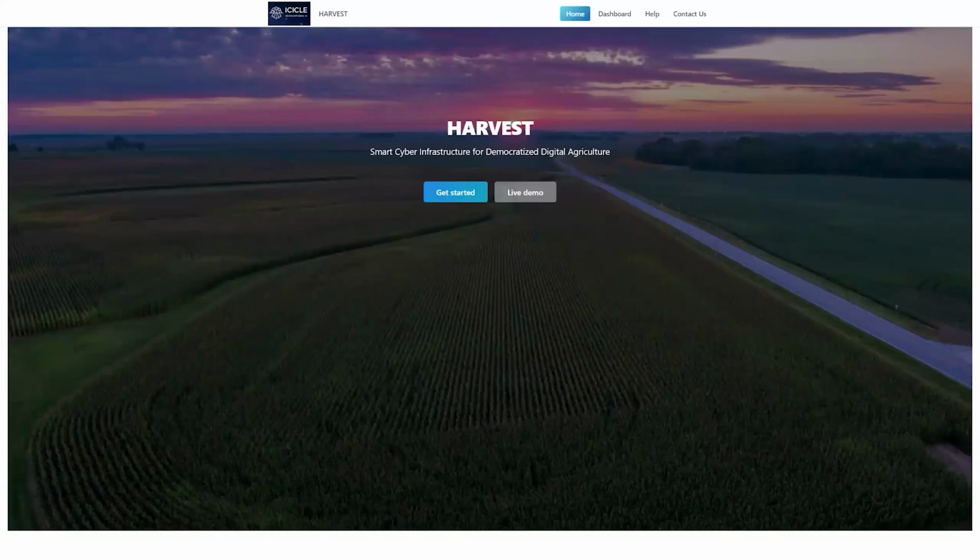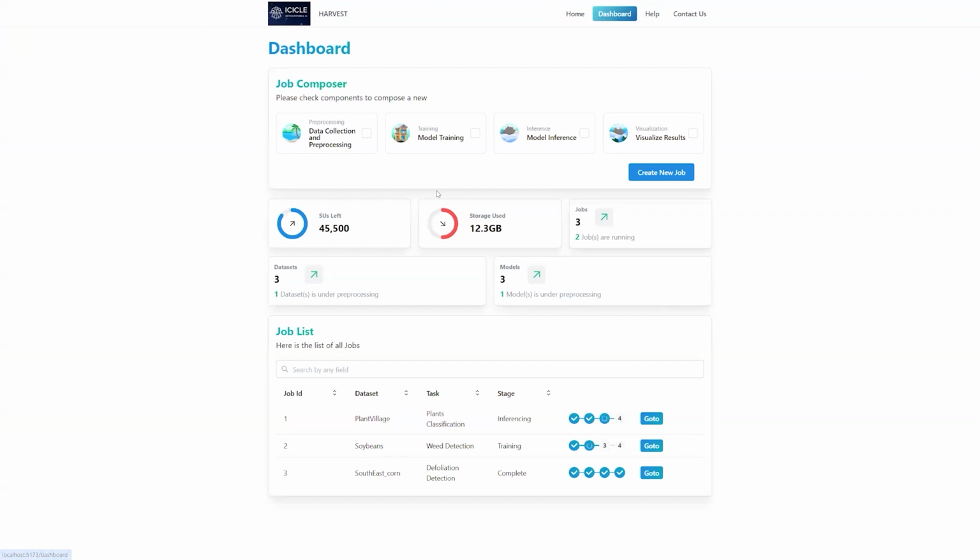Welcome to the future of agriculture. This is ICICLE's AI cyber infrastructure for end-to-end processing of digital agriculture use cases. As a user of this framework, you can easily compose and manage your jobs all from one convenient and user-friendly interface, which is connected to an HPC backend where your jobs will be accelerated on modern GPUs and CPUs in a distributed fashion. Let's get started.